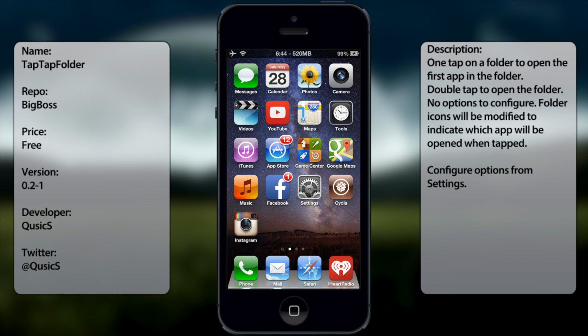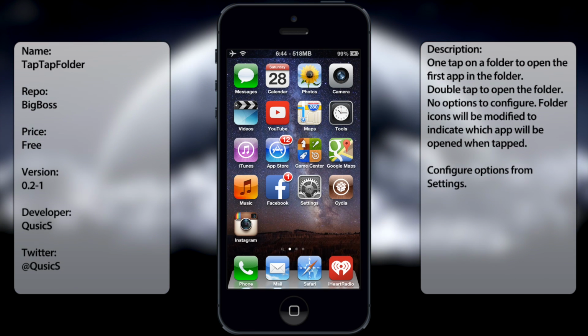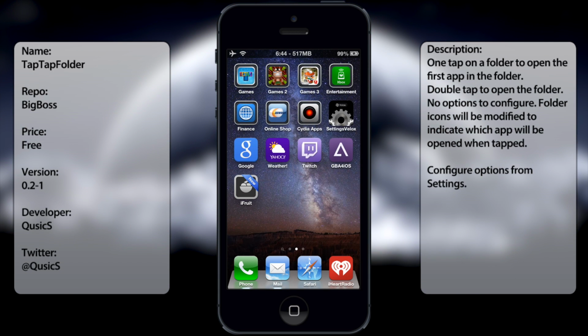If you ever want to disable it, you have to go into Cydia and uninstall it. But from that, it's a pretty useful tweak in case you want to get quick access to one of your most used apps for your folder. You can pretty much just use this feature.